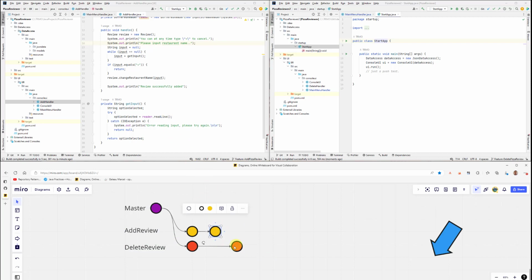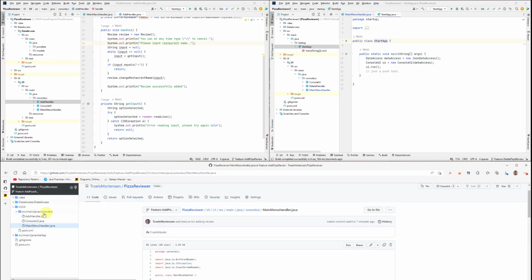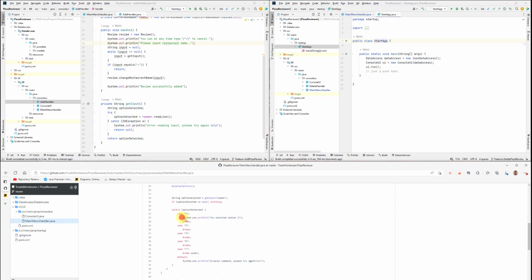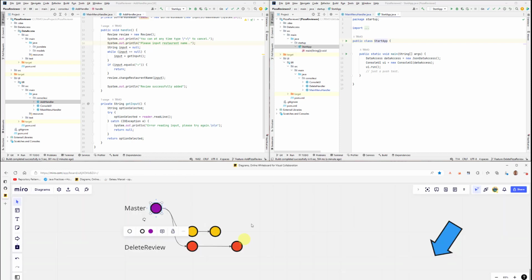So I have those updated, but I want my master to be updated. If I go and check out the master here, it's still the old, where's my master? There we go, master. It still looks like what it did before we started, right? There's no functionality in here, it just prints out you selected option 1. So, okay, let's do the add one first.